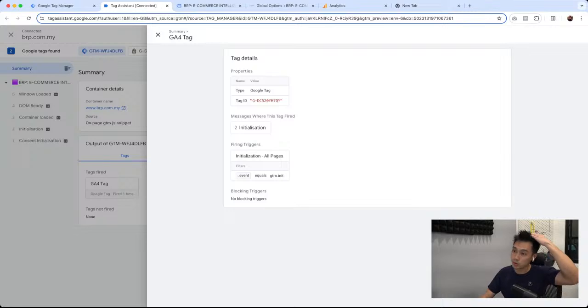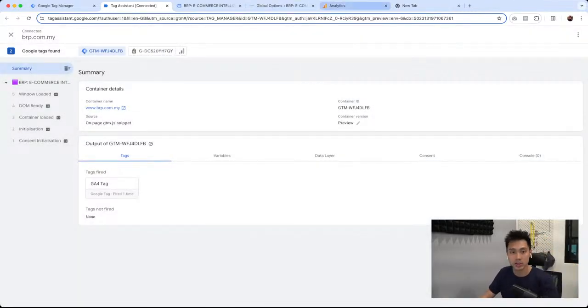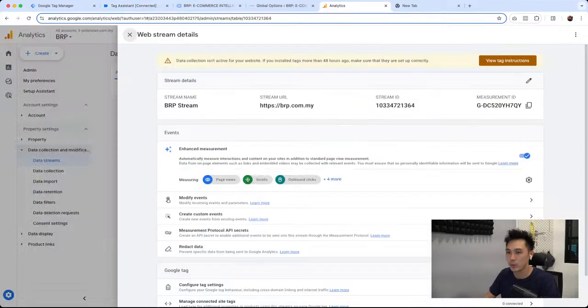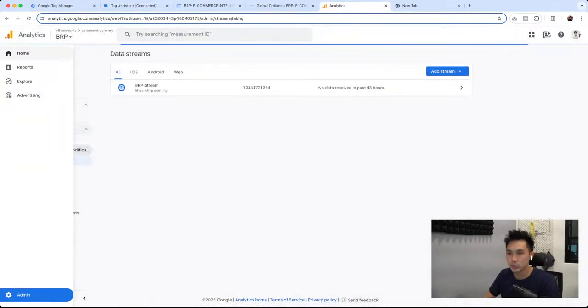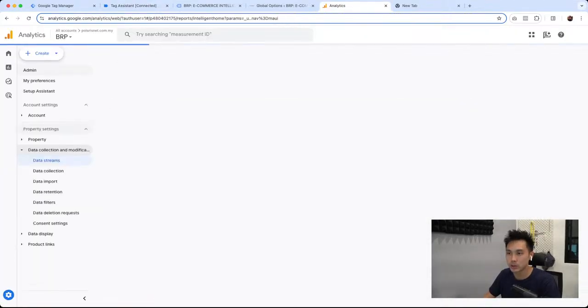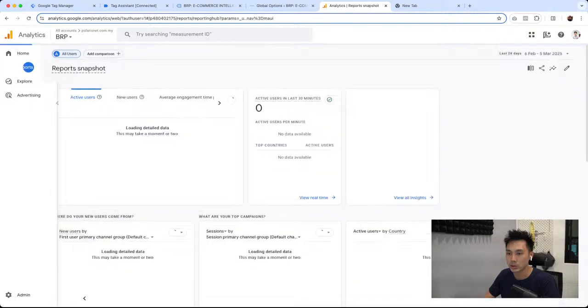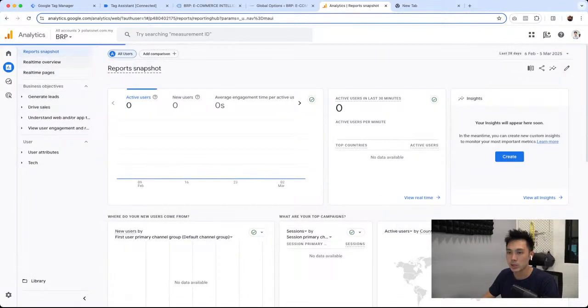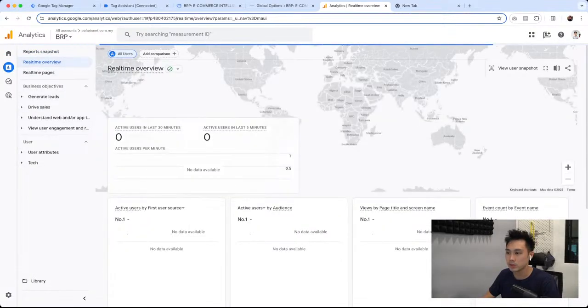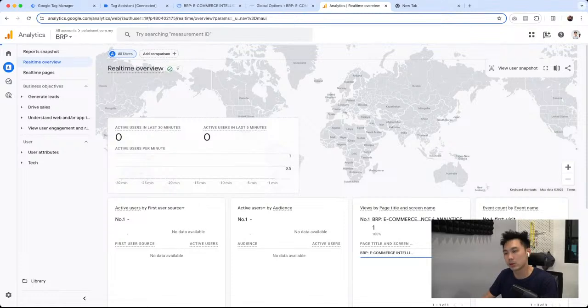Next, I'm going to go back to my analytics and check if this is actually recording the right data. So I'm going to go back to analytics, and go back to home. Report. And we're going to use the real-time report. The only way to see if this is working is to use a real-time report, because the reports within Google Analytics are not real-time. It's not instant. It takes a few hours.